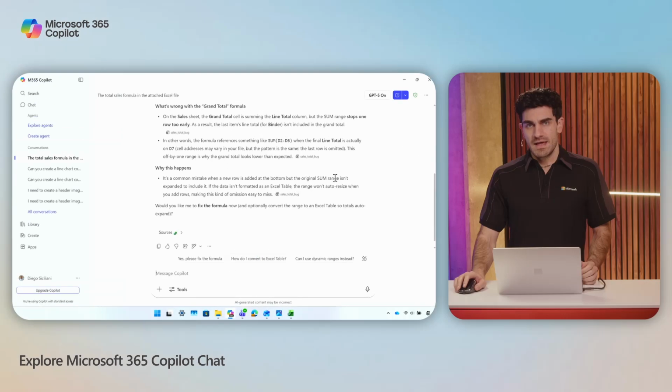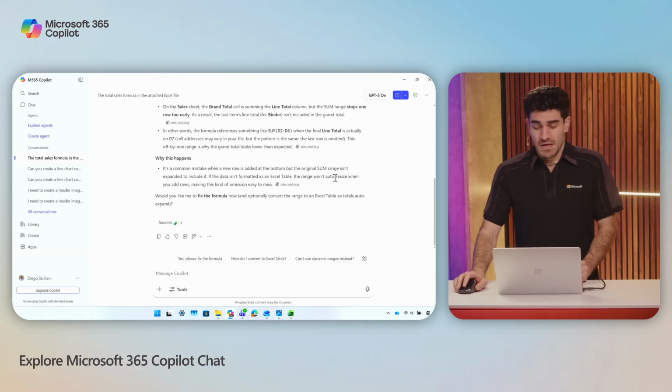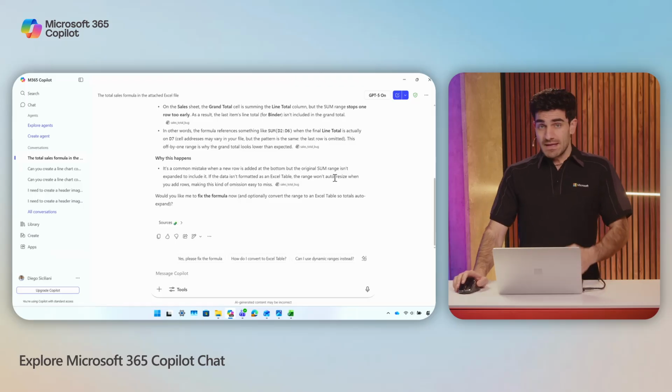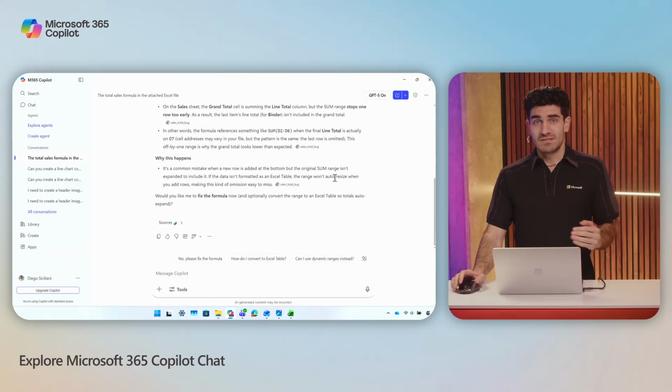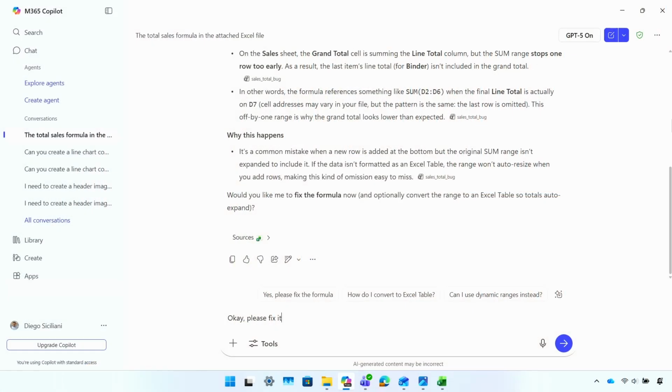All right, it looks like it has found the problem. The grand total formula is summing the line total column, but the sum range stops one row too early, so it omits the final item. Okay, so that makes sense, and it's showing the evidence it is using to back up that claim. Now, Copilot, per my instructions, is telling us how to fix it, but it has not yet applied that change. So let's do that now. I'm going to say, okay, please fix it.